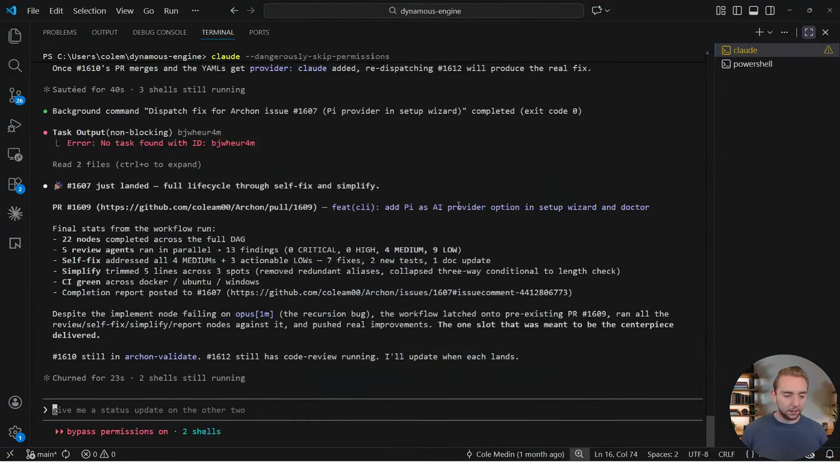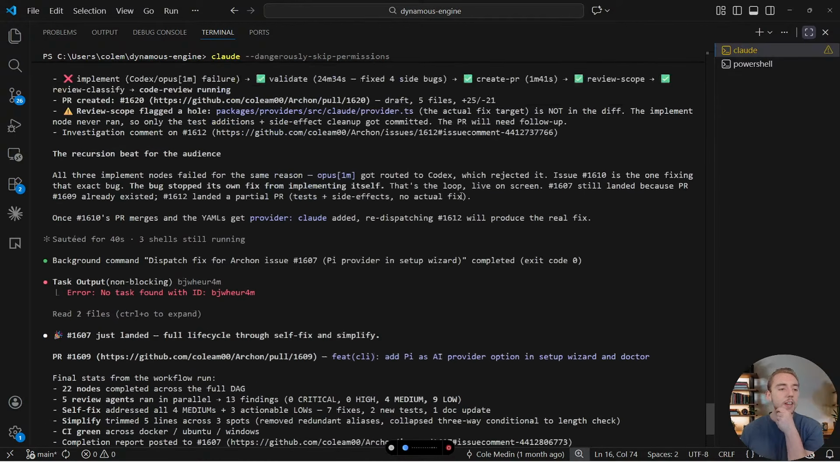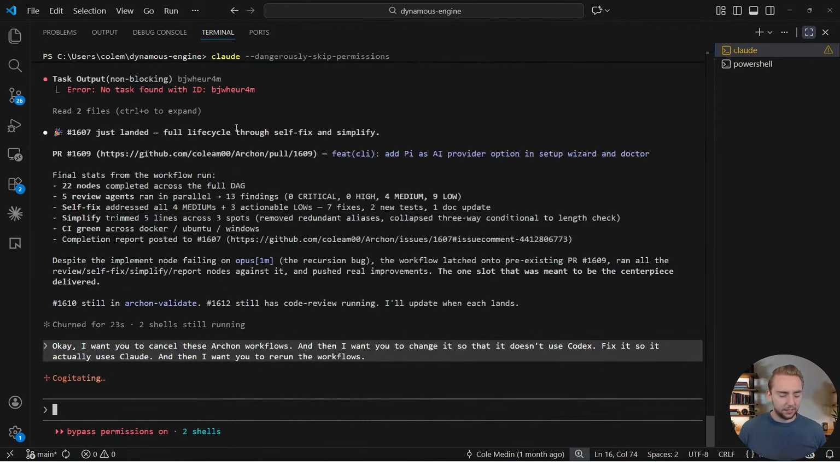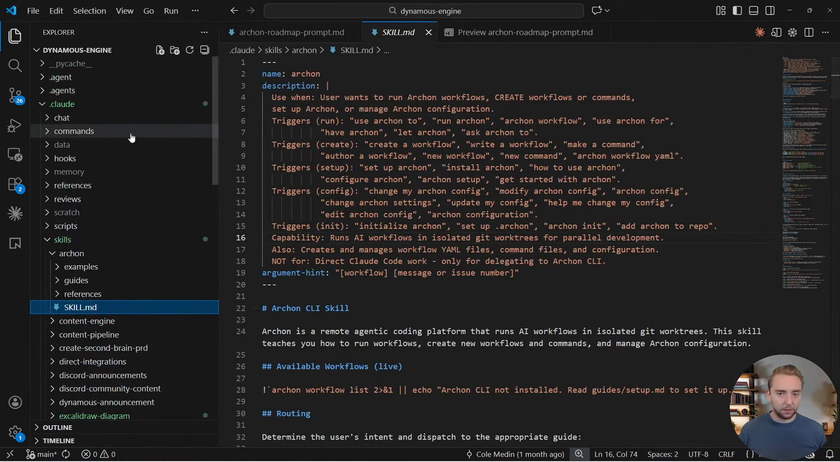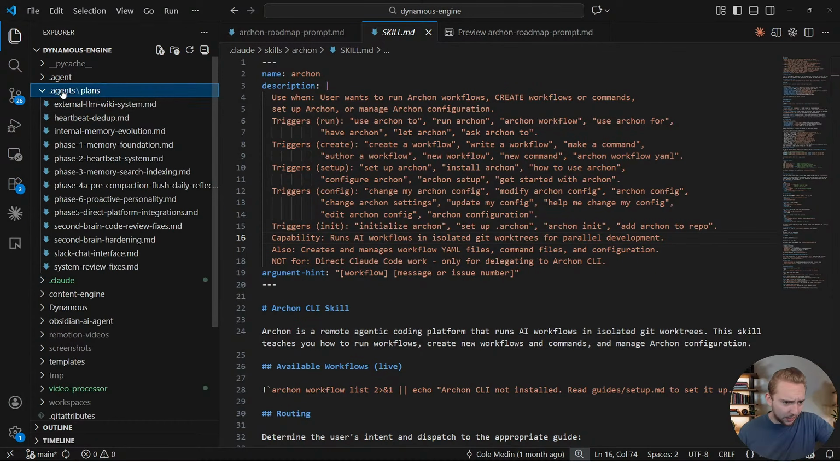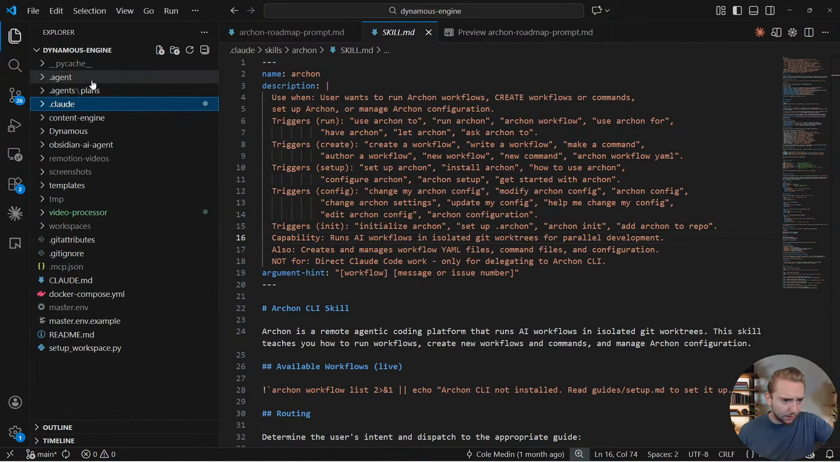Okay, here, I'm actually going to tell it to do something different. I want you to cancel these Archon workflows, and then change it so that it doesn't use Codex, fix it so it actually uses Claude, and then rerun the workflows. I think that's actually a problem of the workflow that I used, because I'm using an experimental GitHub issue fix workflow.